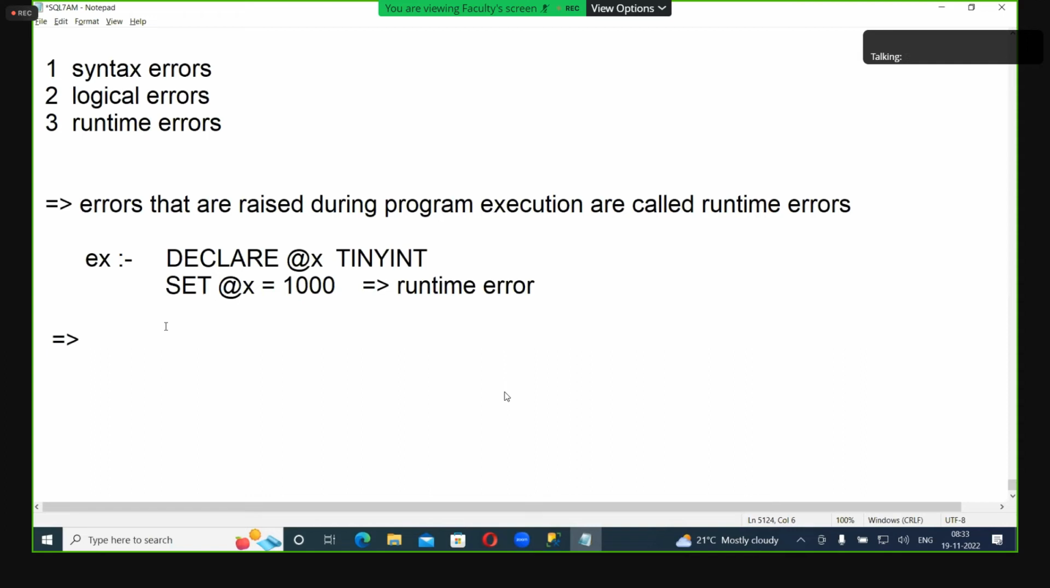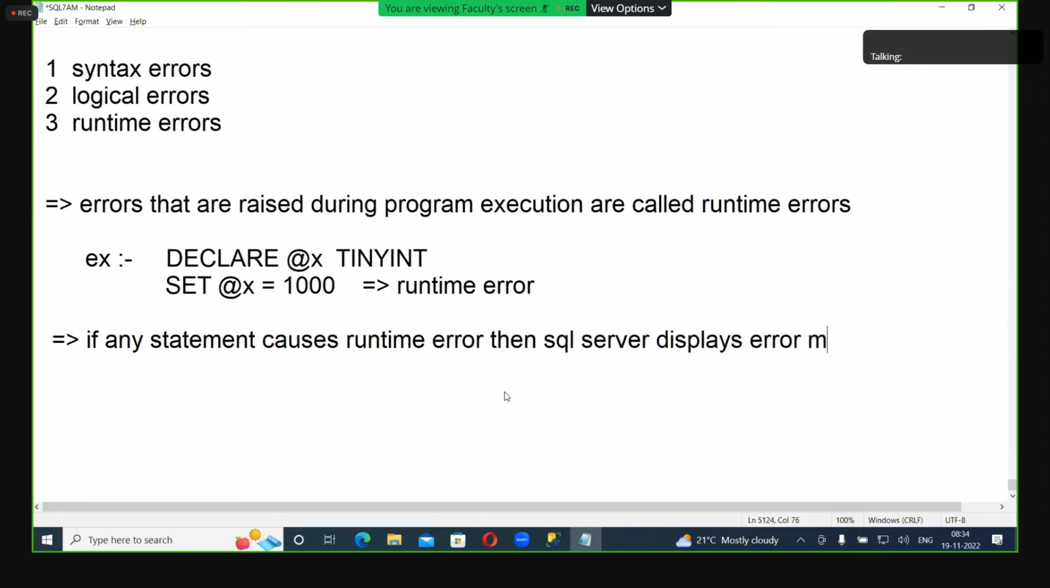Now, if any statement causes a runtime error, SQL Server displays an error message and continues program execution. So it displays the error message and continues the program execution. But if the third statement is causing the runtime error, executing the fourth statement is invalid.